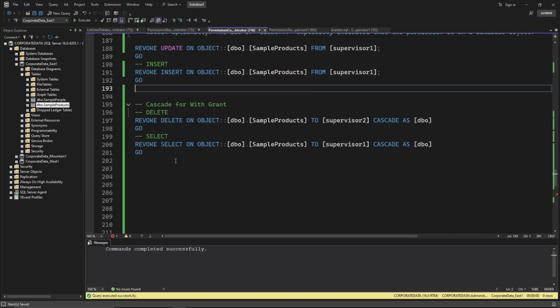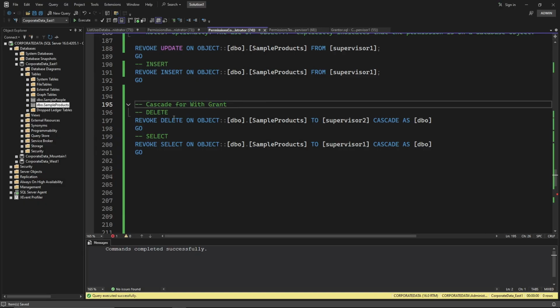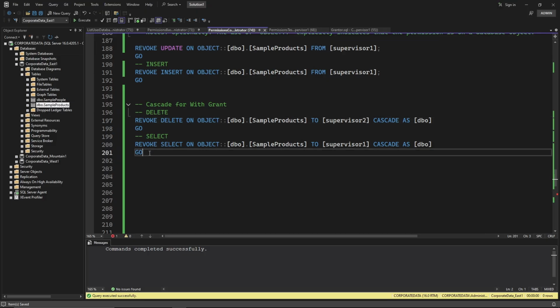And the other way is when the permission has the with grant. Now, whenever you have a permission that has a with grant, you have to do exactly the same syntax, except that you have to tell in the end, cascade as dbo. Okay, so that it deletes that permission and all the other permissions that were granted by that user. Let's proceed and revoke the select and the delete for supervisor 2 and supervisor 1. On supervisor 1, we're going to revoke the select, and on supervisor 2, we're going to revoke the delete. Let's proceed.